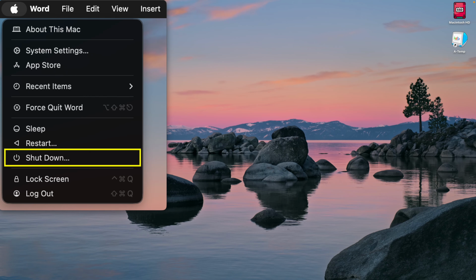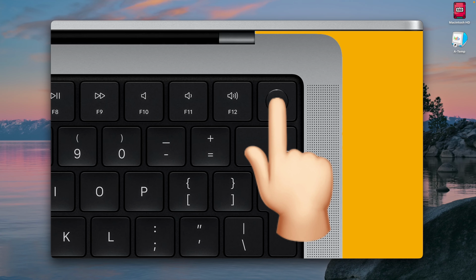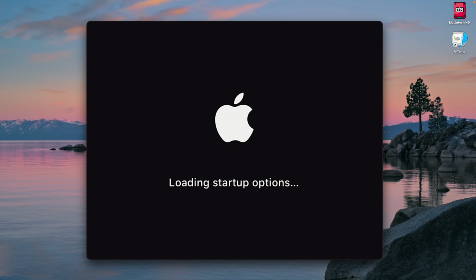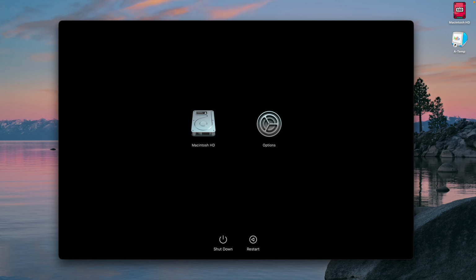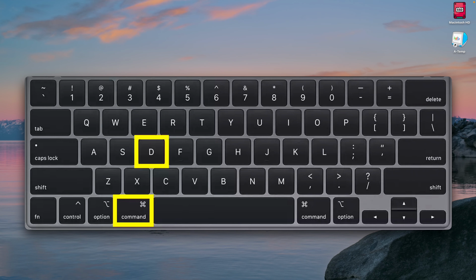Next, shut down your Apple Silicon Mac, then press and hold the power button until you see the loading startup options screen. Once it appears, release the power button. You will now see your Macintosh hard disk and the options icon. Press and hold Command plus D until you hear the startup chime, then release the keys.